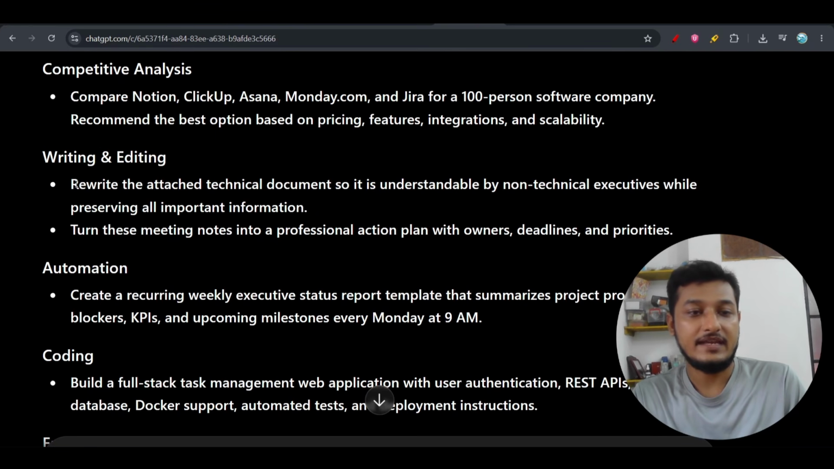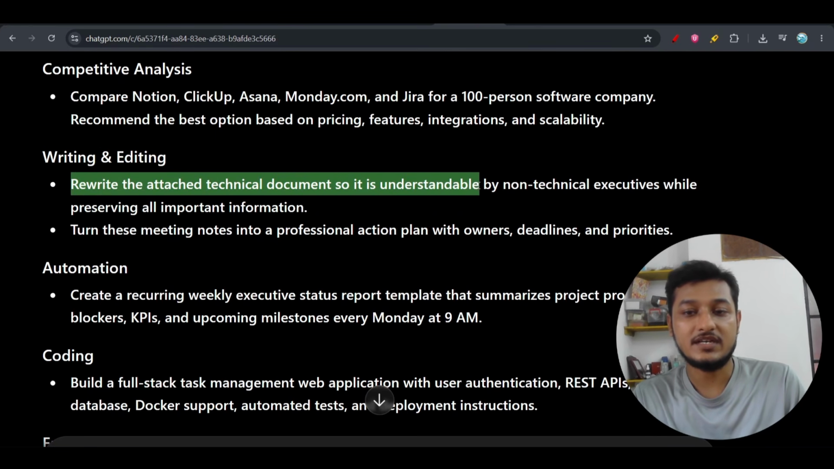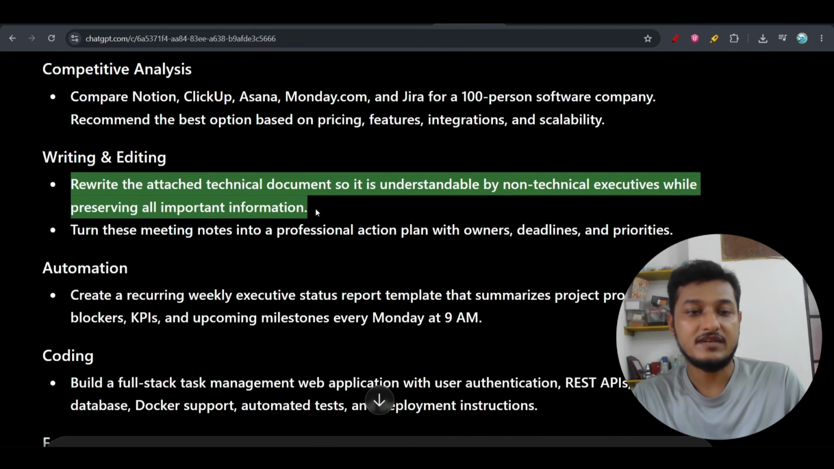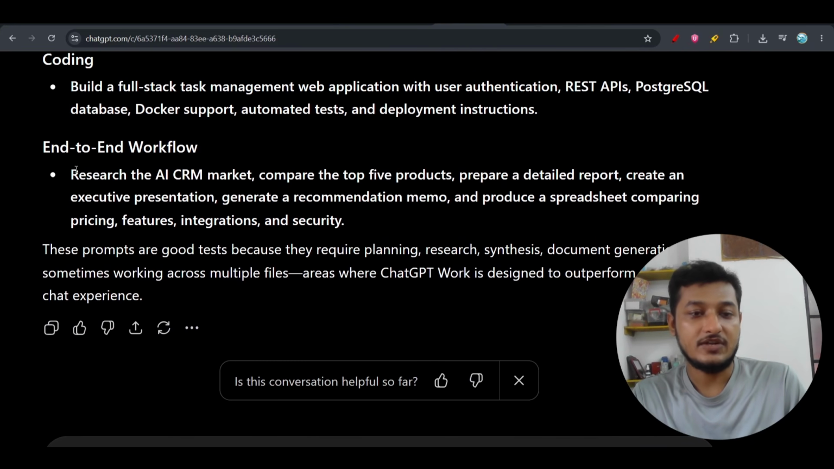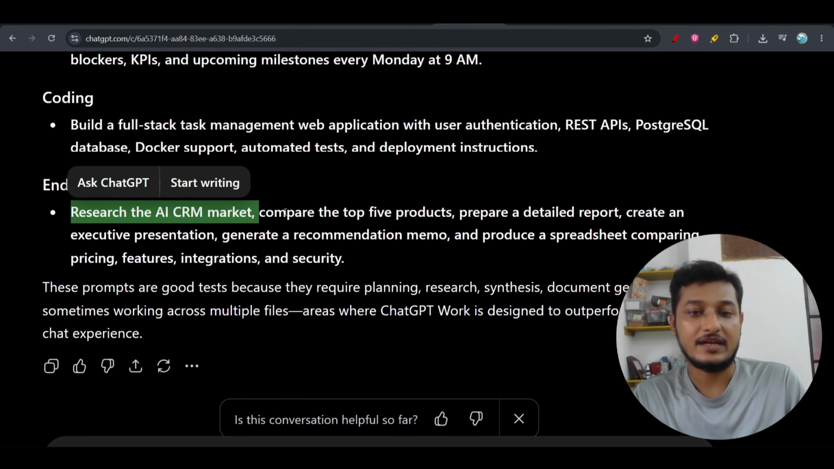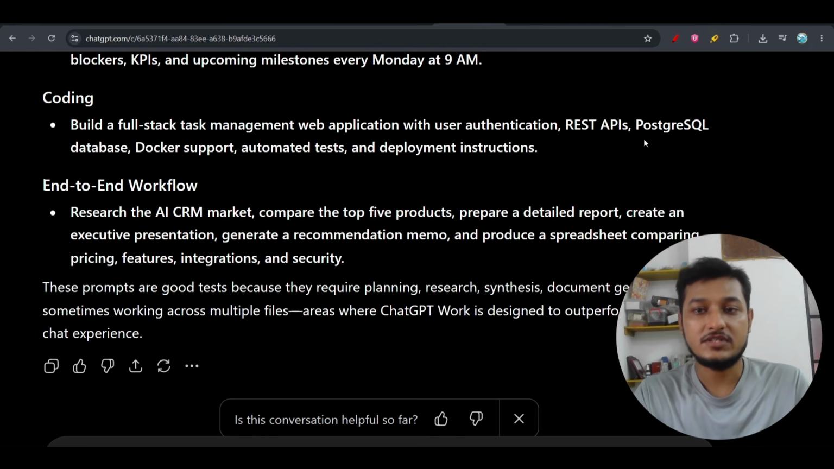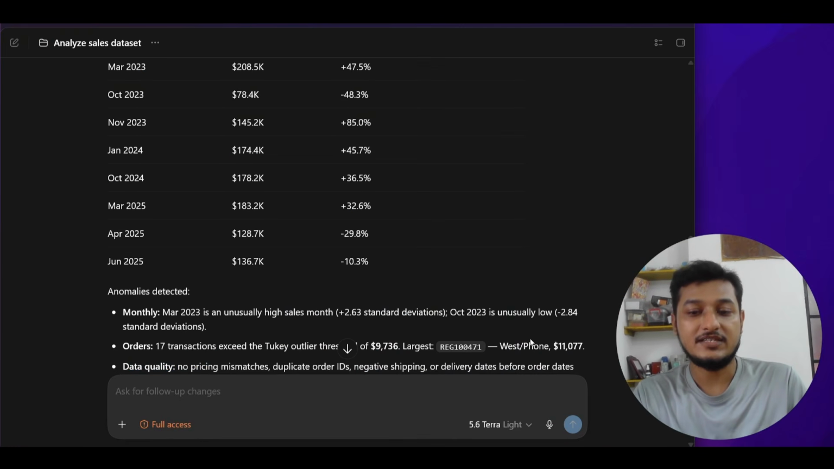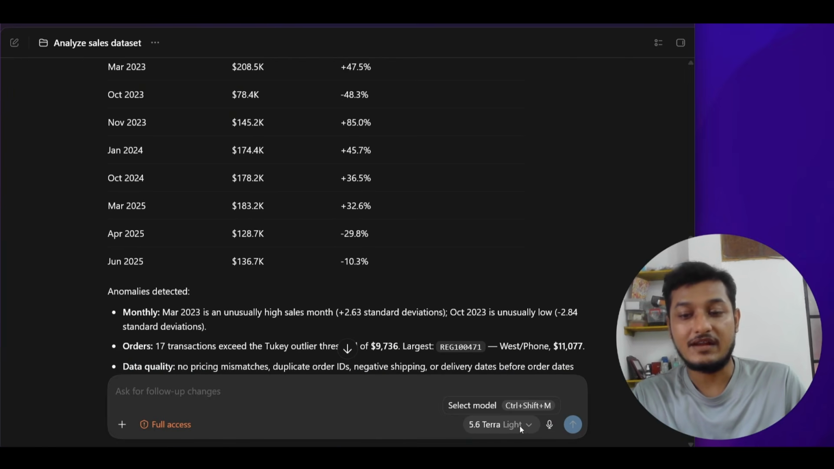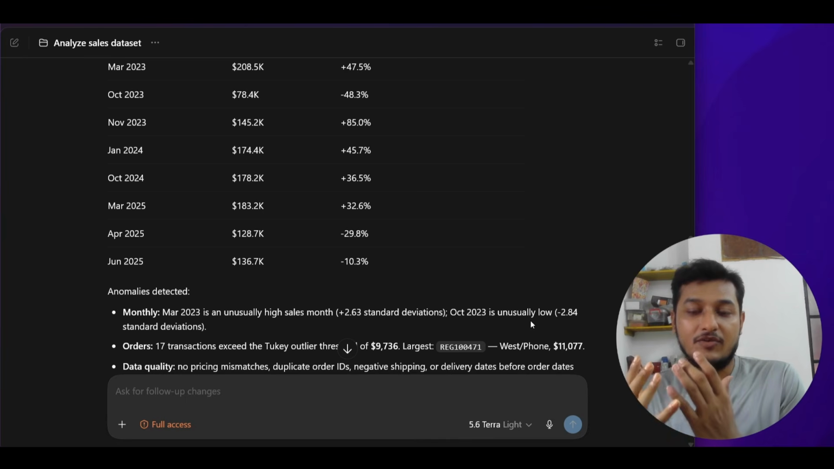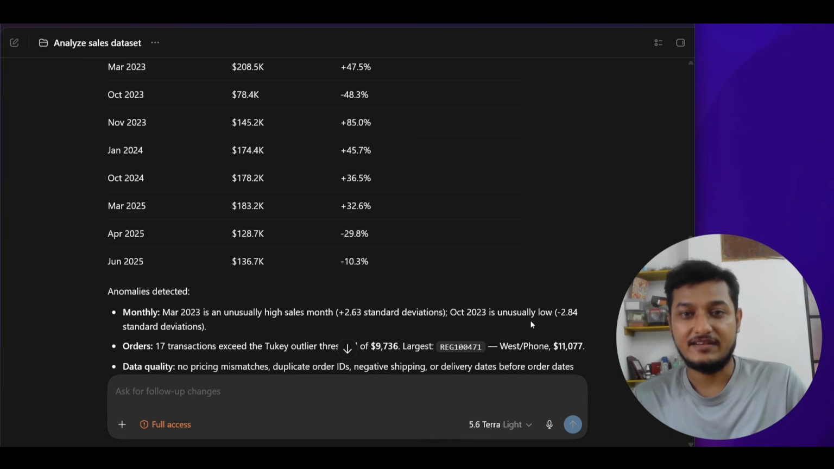And also this is for the writing and editing: rewrite the attached technical document so it is understandable by a non-technical executive while preserving all important information. And also this is the end-to-end workflow: research this market and compare the top 5 products. So in this way you can use this ChatGPT Work for your daily work purposes. And as I told you, if you use this GPT 5.6 Terra Lite version also, then you will get a final output which is also very great, because we know that 5.6 Terra is also better than the 5.5 model. So as 5.5 was the best, then we can expect even better quality from this 5.6 Terra Lite for this kind of ChatGPT Work related task.